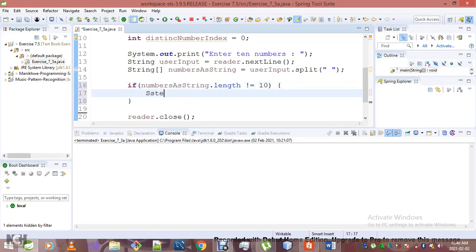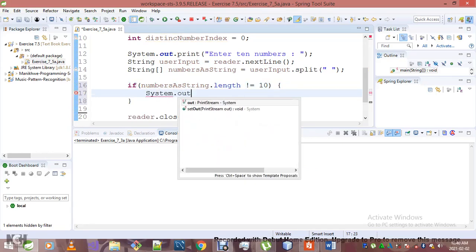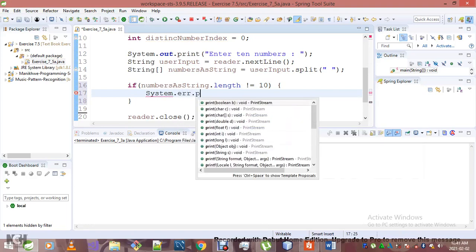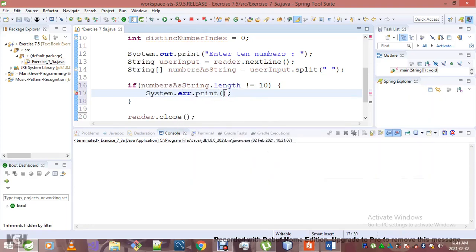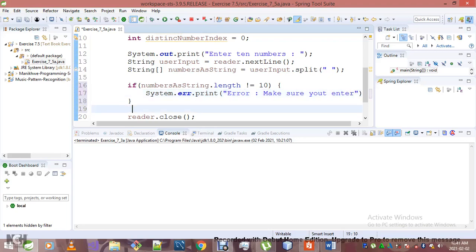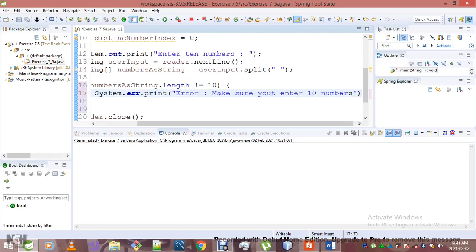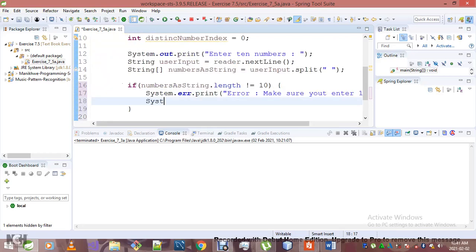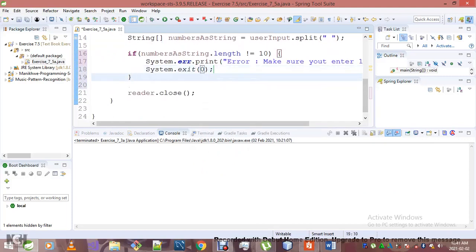Let's display our error in red. Exit. Okay, suppose our program did not exit.